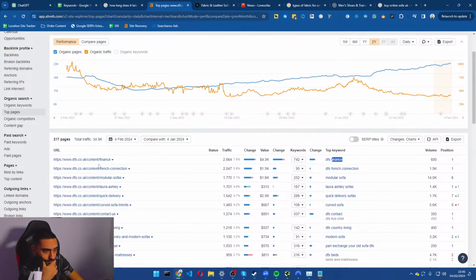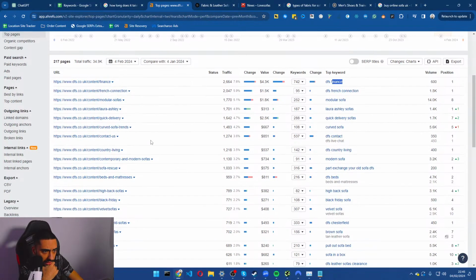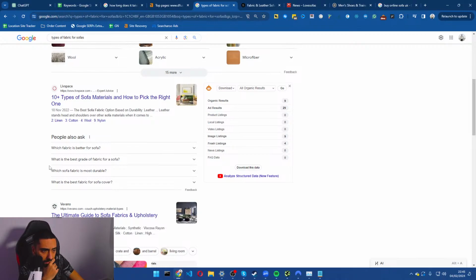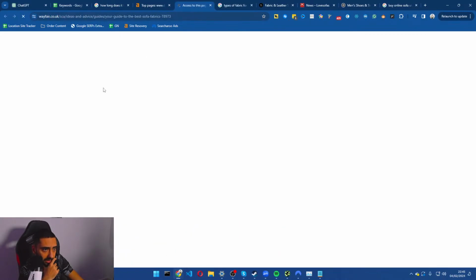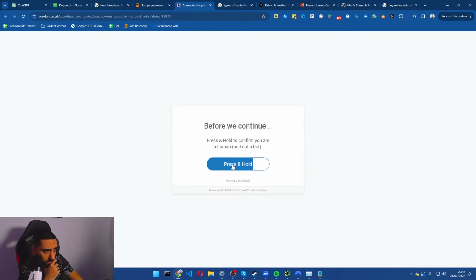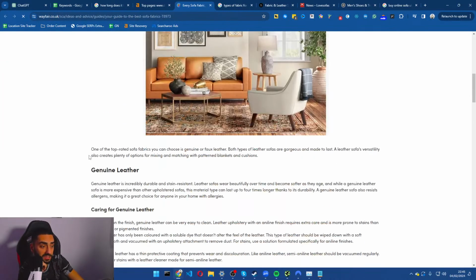So if we take a look at DFS, right? Let's take a look at every sofa fabric explained. So this is wayfair.co.uk, and it thinks I am a bot, I guess. Is this gonna let me on their website? There we go. So this is an example blog.